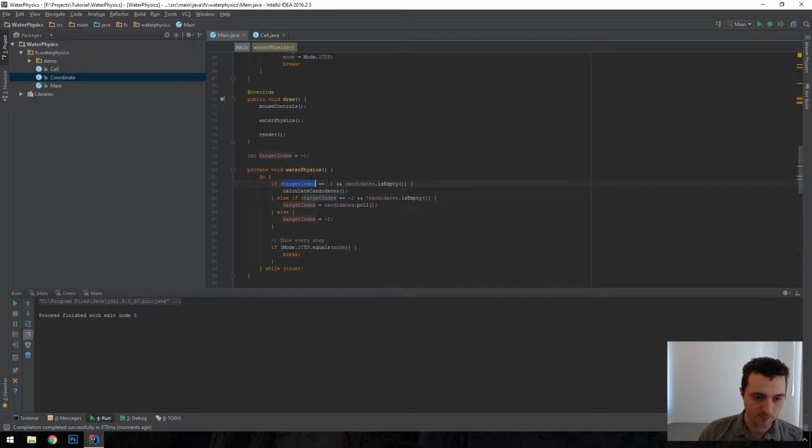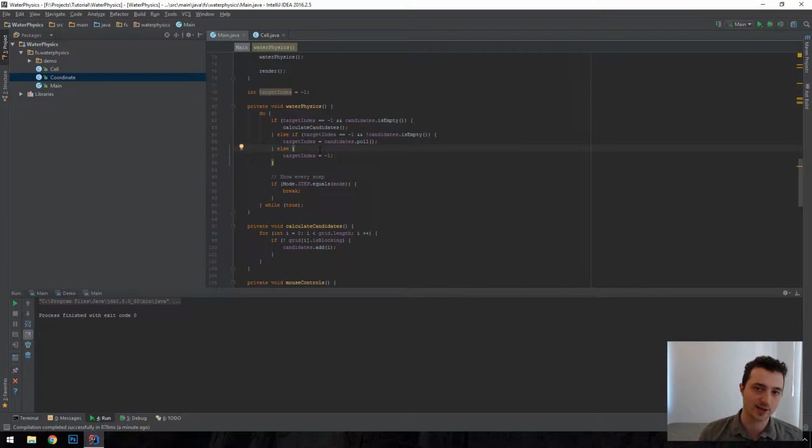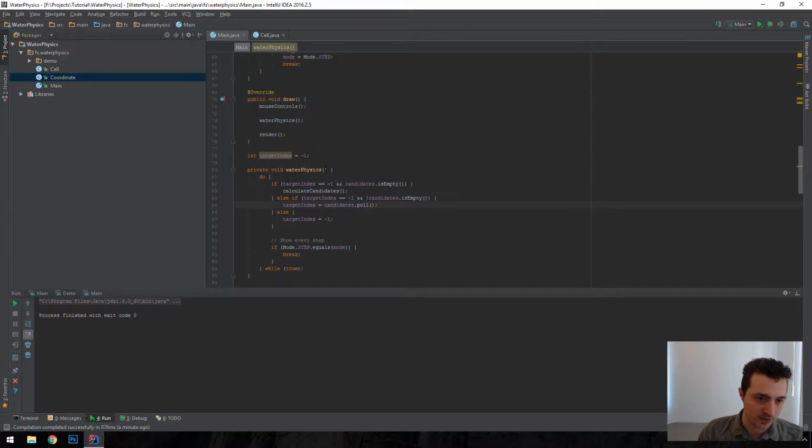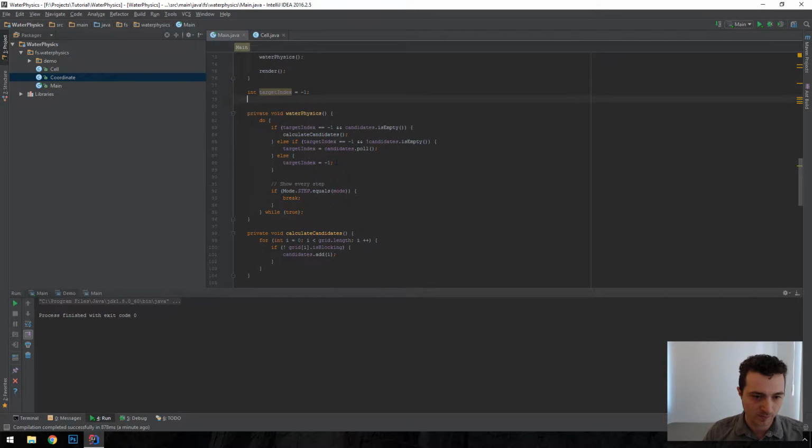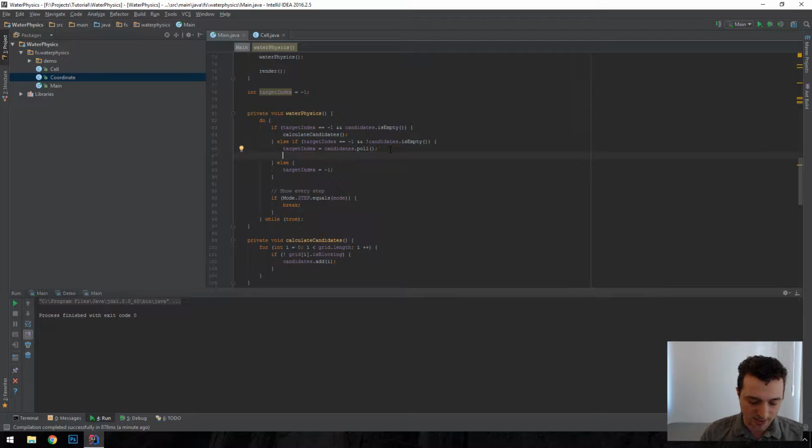So here, we got our candidates. If we don't have a target index, we would start removing it from this candidate list. And here is where we start computing, okay, well, I have a target. I know how to move from here. So let's start calculating that. So what we're going to do right here is a pathfinding algorithm that goes from the lowest water cell to the highest water cell, and we're going to grab some of that water from the highest and pull it down to the lowest level. So here we need to start building a pathfinding algorithm.